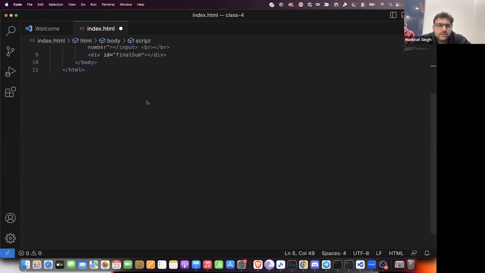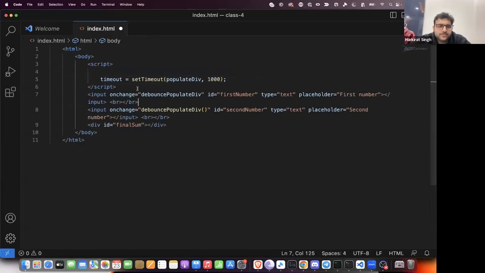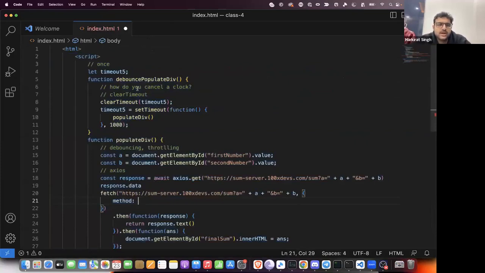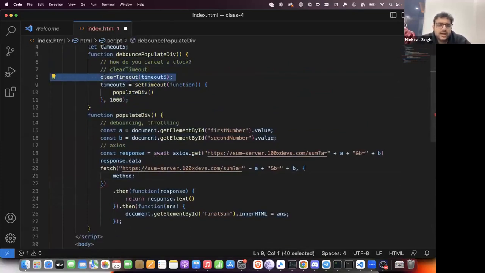Oh, if you don't have the clear timeout, then you're not debouncing. You're just delaying the calls, right? If you don't have a clear timeout, then you're just delaying the call to populate div by 1 second.